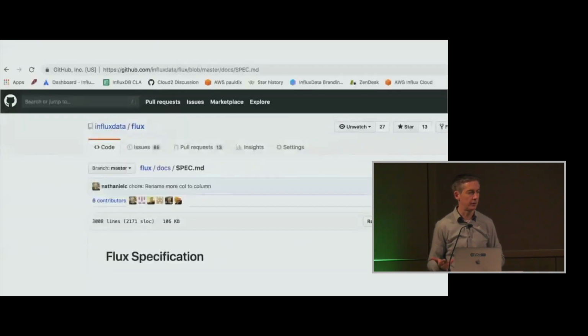There's a spec for the language, and it's fairly detailed. This is all up on the repository, InfluxData/Flux, and you can see in there all the details about how the language is supposed to work. In theory, somebody could actually take that spec and create an implementation of Flux themselves.